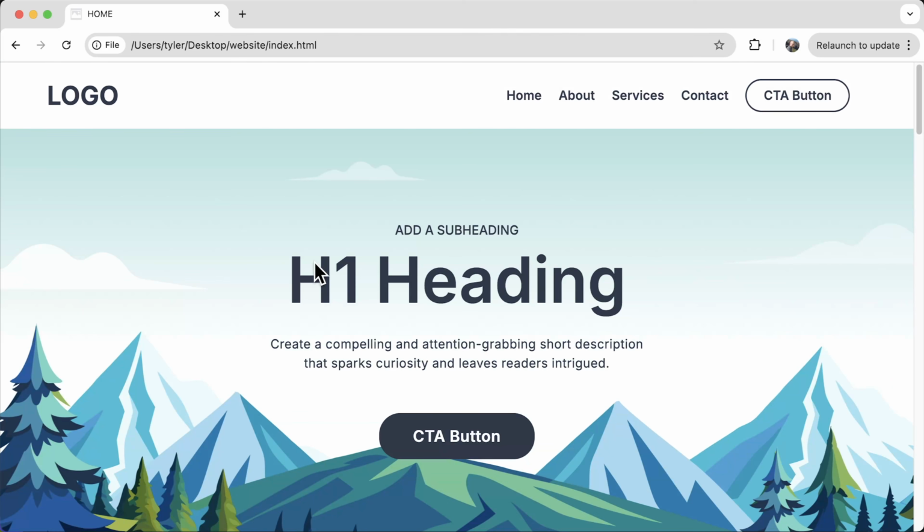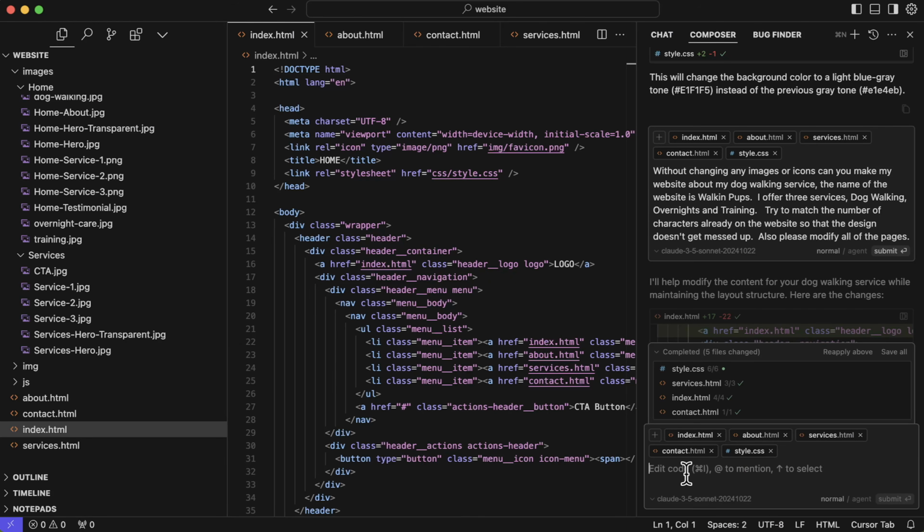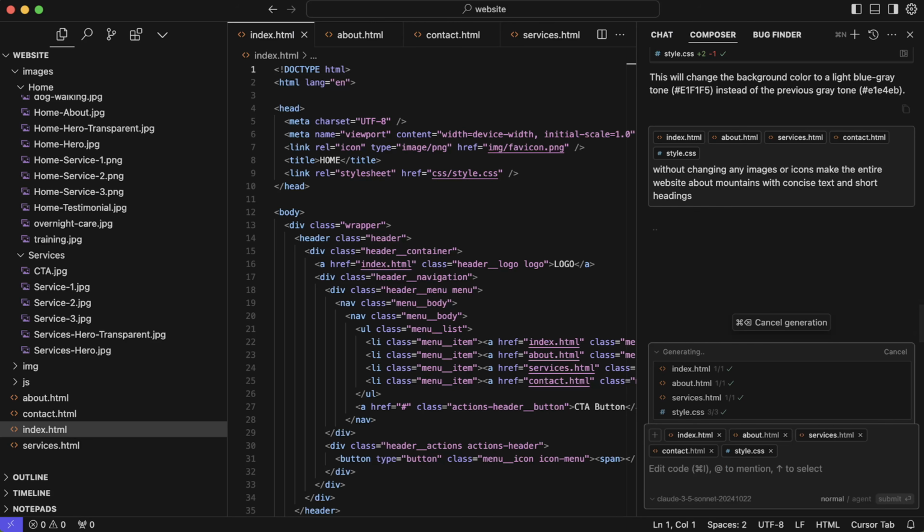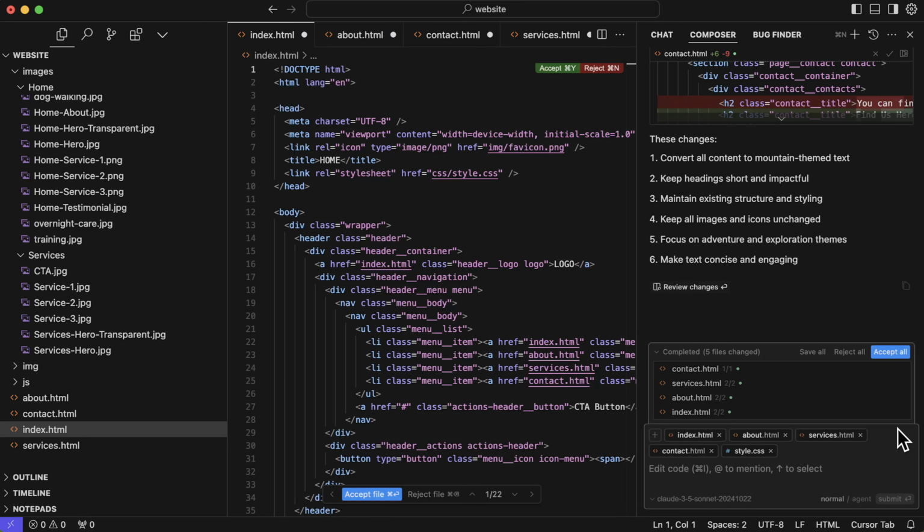I actually think I have a super good idea to make the text even better. Let's go down here and let's paste in something like, without changing any images or icons, make the entire website about mountains or whatever, with concise text and short headings. The AI always seems to write too much, so I think this is really going to help. Let's see if telling it to be concise works.